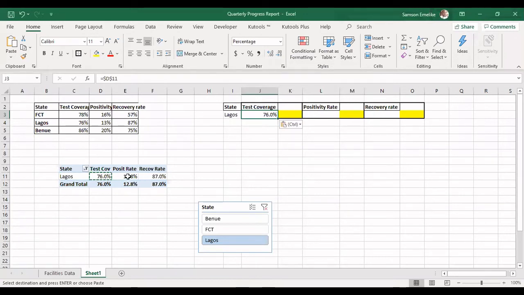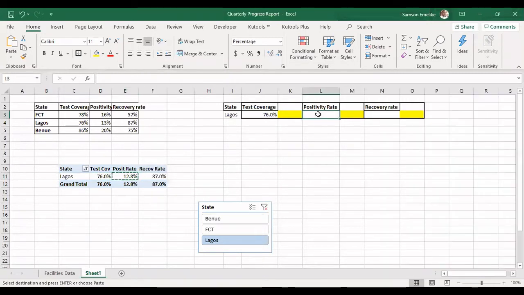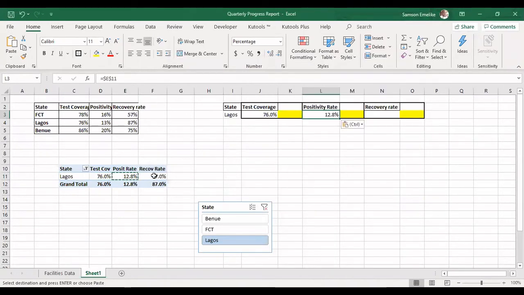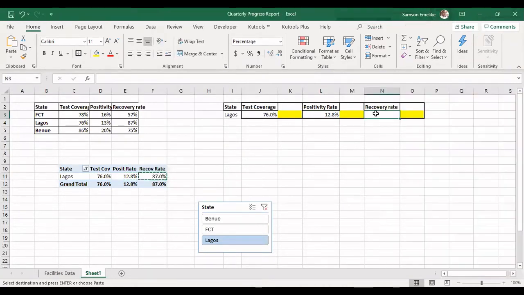Positivity rate, I drop it here. I've copied it, that's a positivity rate, I drop it here. Special link. Then recovery rate, copy it, I drop it here. I paste it here. All right, so having done this, I save.